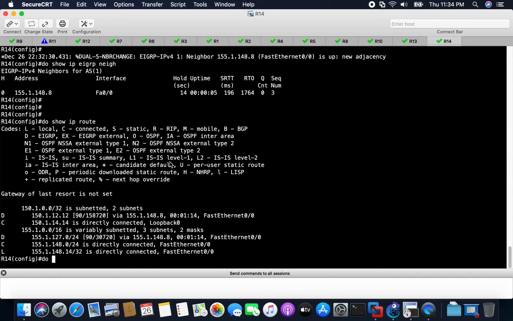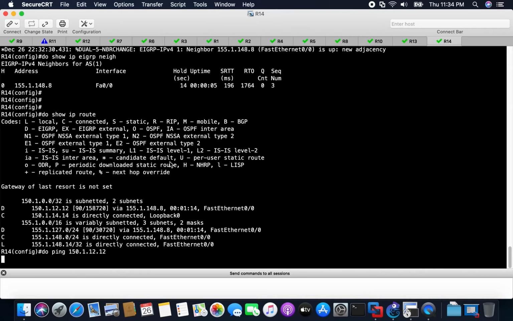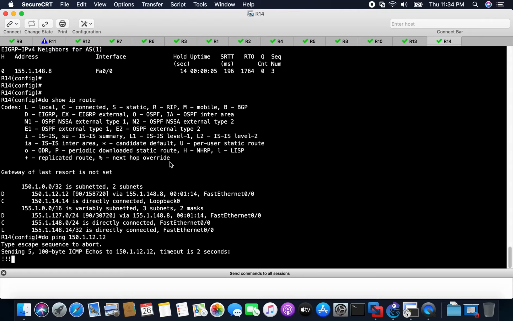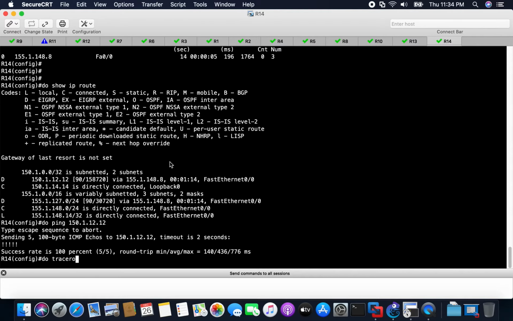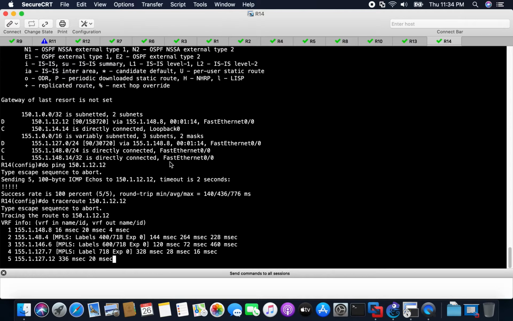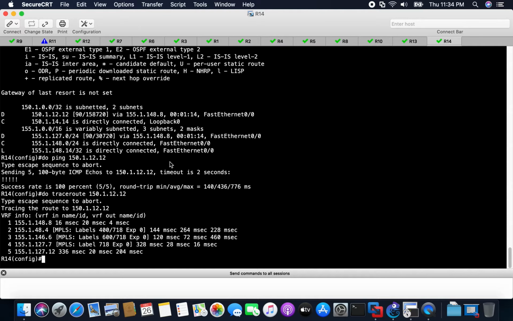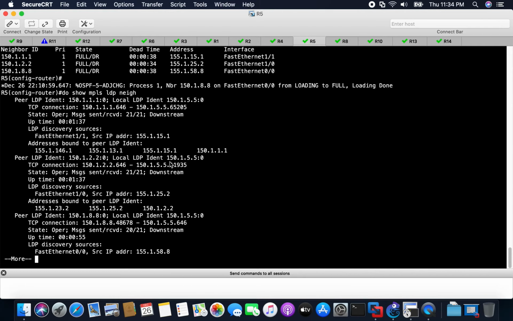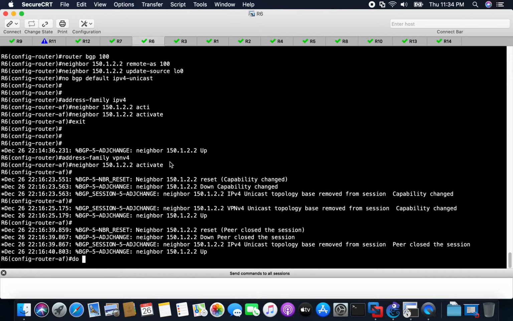Let's check if we have learned the routes from router 12, and we can see the loopback address of router 12 here. So let's ping it, and we are able to reach it. Let's also trace route to the loopback address of router 12, and we can see that our traffic is going through the MPLS network here. So that's done.